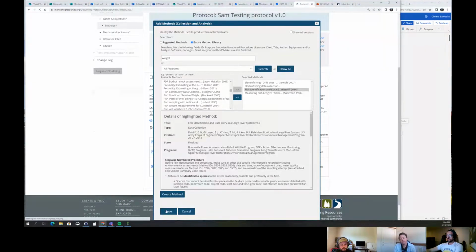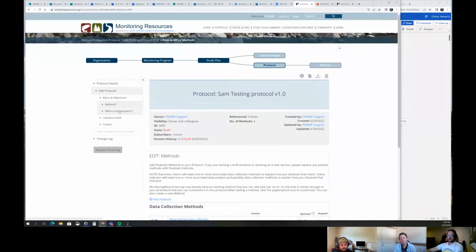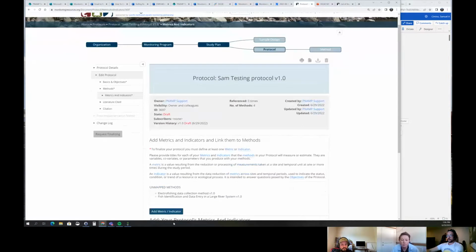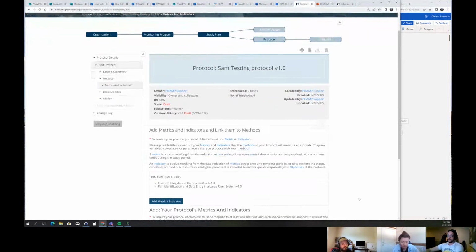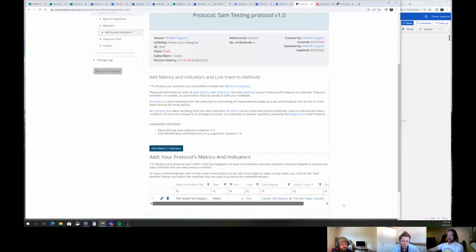I'm going to need to map that fish identification method to my metrics and indicators, because all methods that are finalized need to be mapped to metrics and indicators. So I don't think I'll be able to map the one we created that we haven't finalized yet. Yeah. The electrofishing data collection method that we created, I can't map until it's finalized, I believe. Got it. So now I have this electrofishing data collection method and the one I just added, the fish identification data entry method, and they're unmapped.